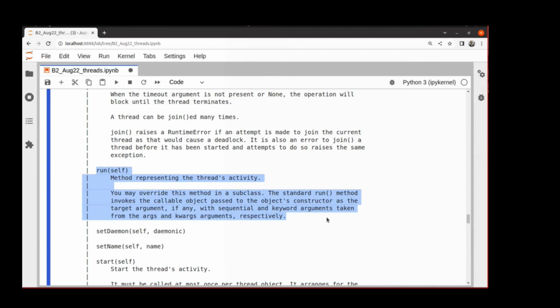Run is the routine that actually runs when the thread starts. It is provided automatically by default. Run simply calls the target function with the args and kwargs. So that is what it is saying: the standard run invokes the callable you passed, which is the target, with args and kwargs.